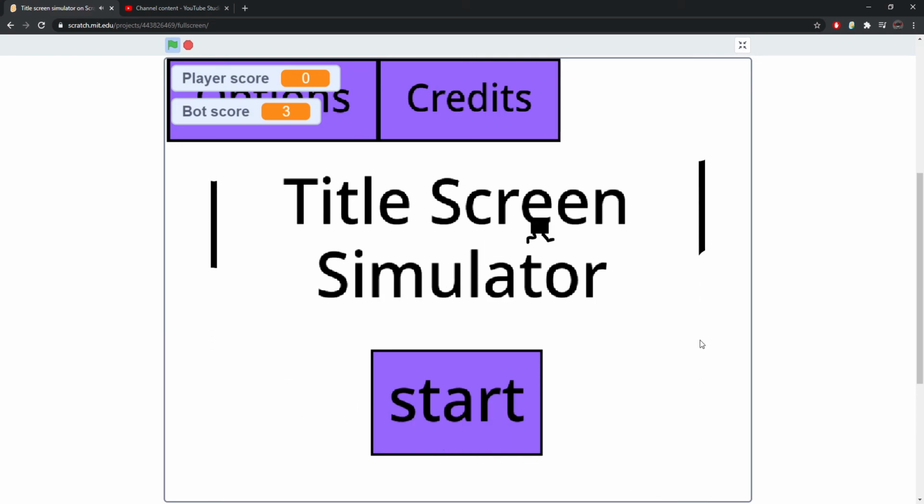This bot is too good, guys. You cannot score on this bot. I do not believe that you can score on this bot. No, you can't. There's no way you can score on this thing. I don't believe it for a moment. Do I have to beat this thing? Because I can't click start.